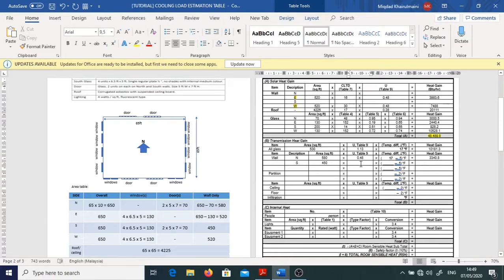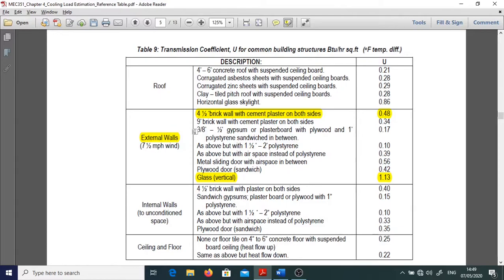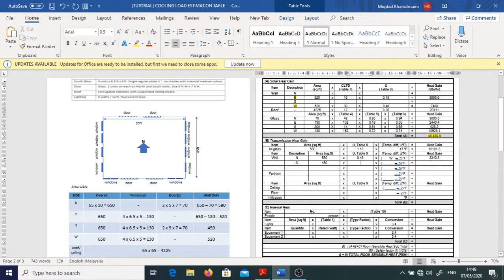Next, for south, the area here is 450, wall only, and then times the value for transfer coefficient, table 9, same. If you refer to table 9, external wall, 4.5 inch brick wall, the value is 0.48. So here we also put in 0.48. The temperature difference, we can put in 17 minus 5, so we can get here the total. We calculate 2,592.